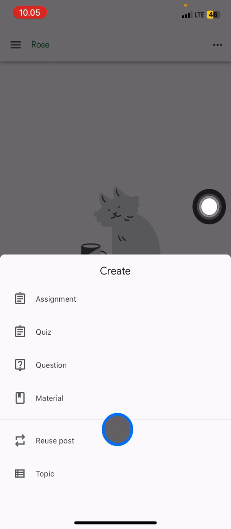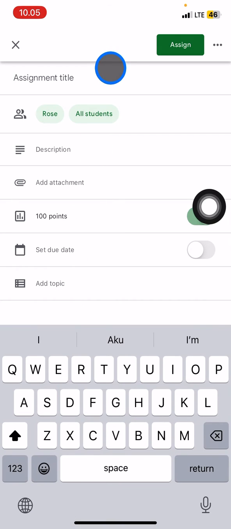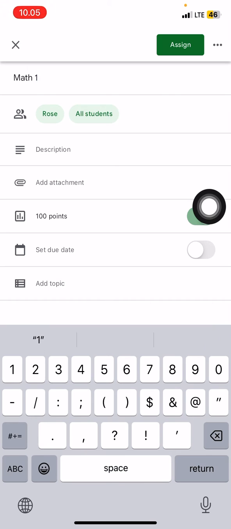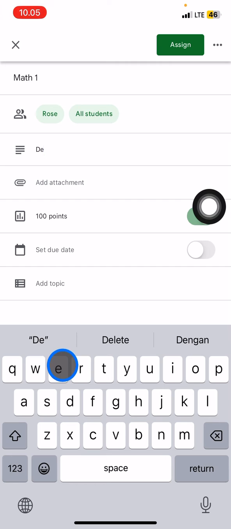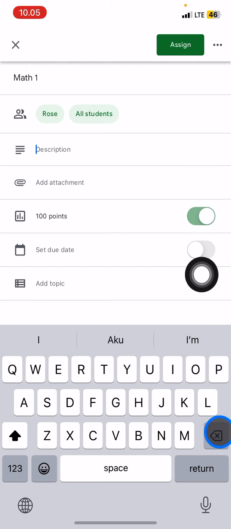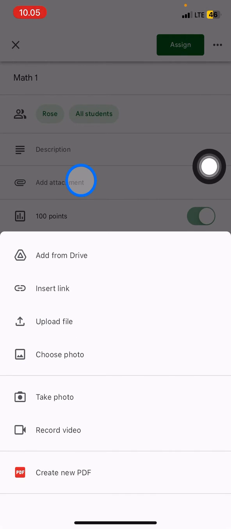So here, if you want to share an assignment, click this assignments, and you just need to give the assignment a title. Let's say the math one, and after that you just need to add the descriptions. And after you're done, you can also create the attachment for the files of the assignment. You can choose the sources. Either you want to bring the files from your drive, or insert the link, upload the file, or you can also even choose from photo or video.